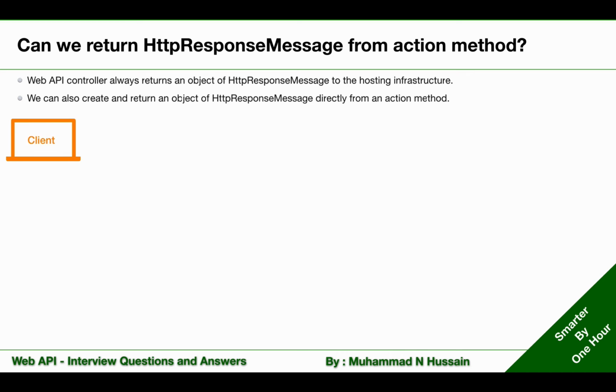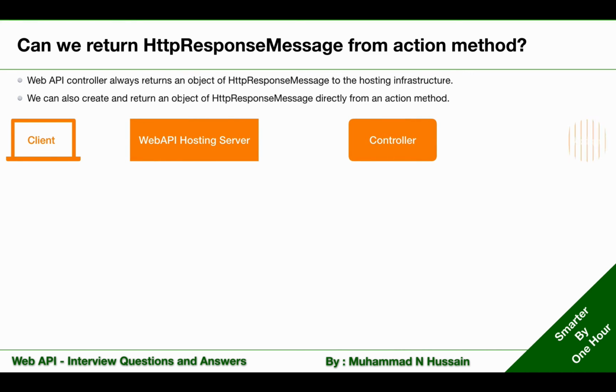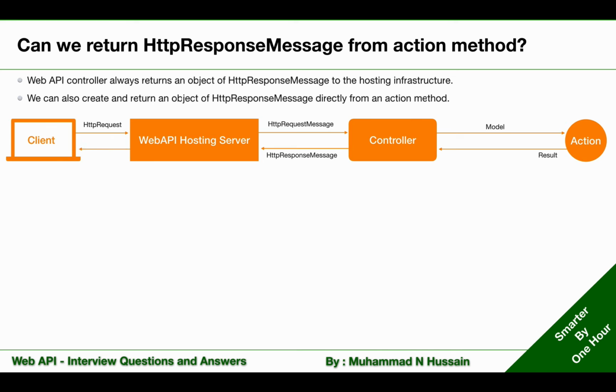So if you see, the client sends an HTTP request to the hosting server, and the hosting server's WebAPI sends the HTTP request message to the controller, which passes or sets the model to the action method, if any exists. The action method executes a logic and sends a return result to the controller, and the controller generates an HTTP response message and sends it back to the server, and the server sends the response to the client.